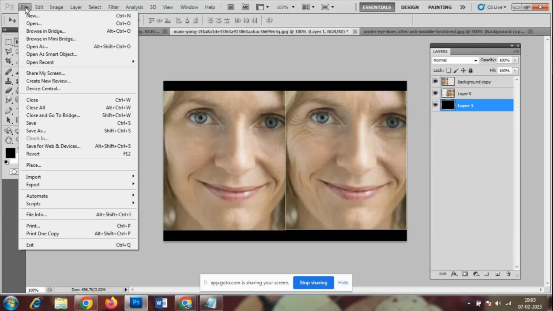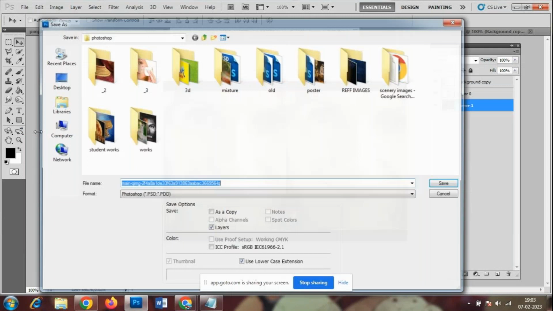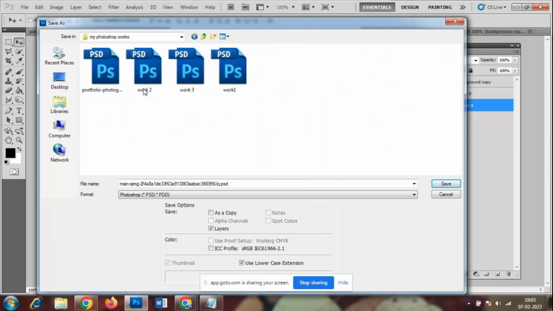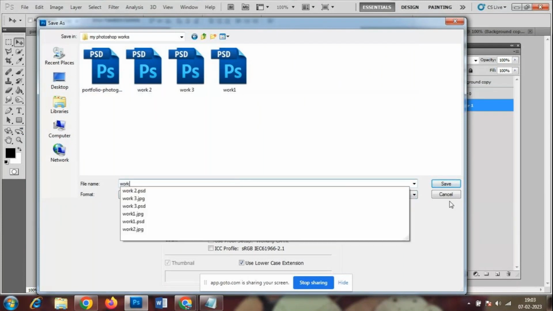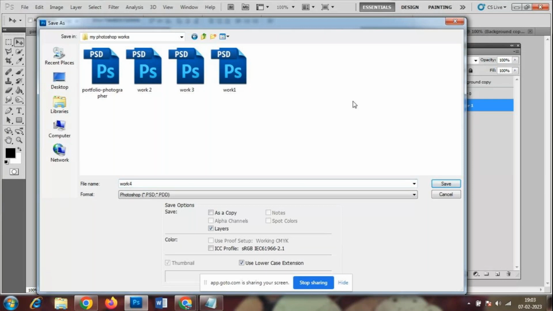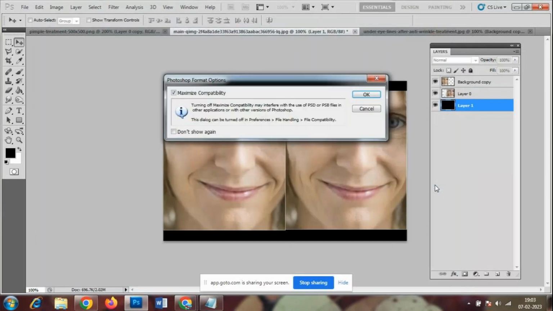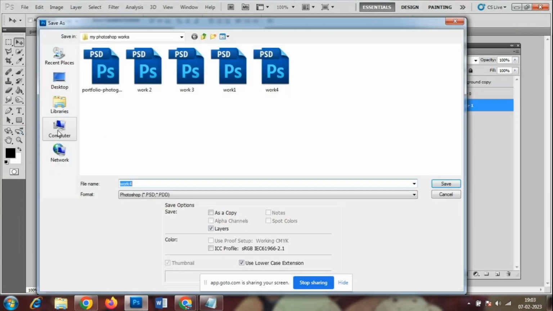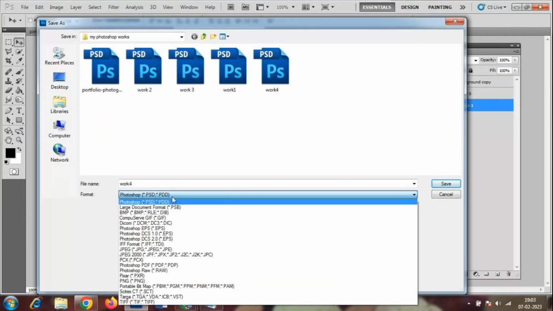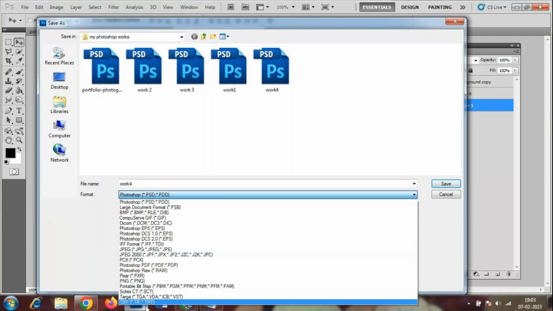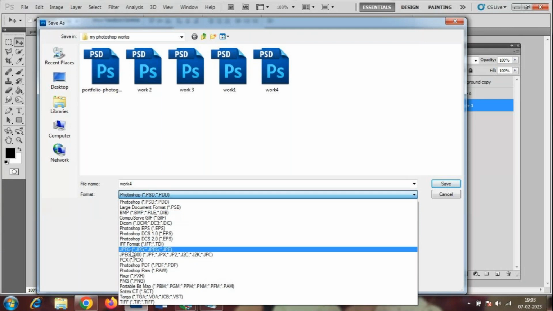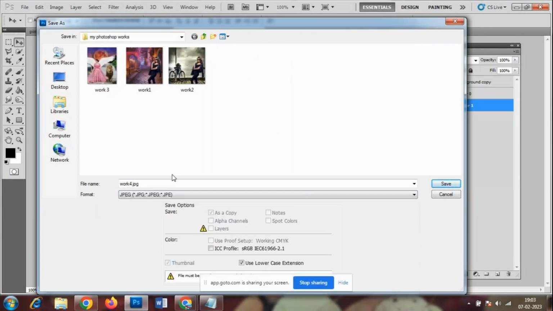We'll save this file, Save As. So yesterday we made a folder, my Photoshop work. Now work 3 is done, I'll go to work 4. I'll save this file. Again File, Save As. I want to save this file as a JPG image. This is the image format. Okay, so this is the JPG format.